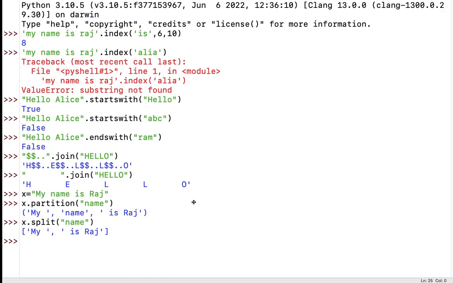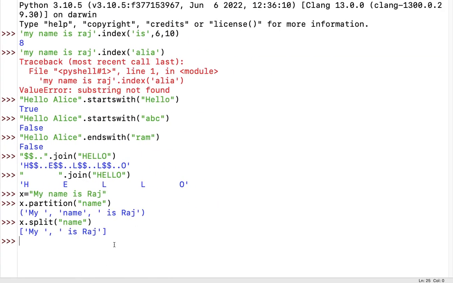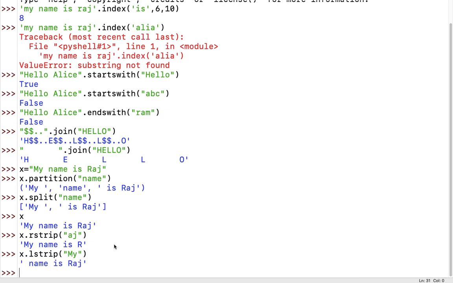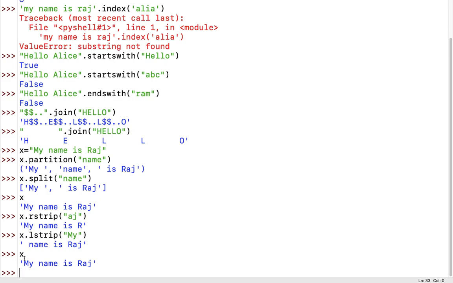Alright, so let me just show it to you. I already have x like this. If I write x.rstrip("aj"), what will happen? I'll get the result as "my name is R". If I write x.lstrip("my"), meaning stripping from the left, what will I get? "Name is Raj". Now if I want to display the original string, it is not modified. It is present in the original variable, that is x.